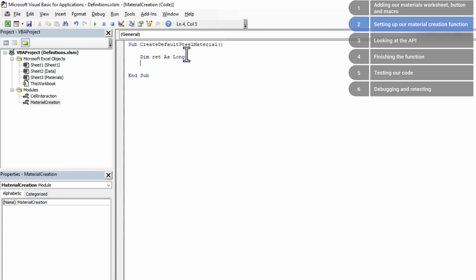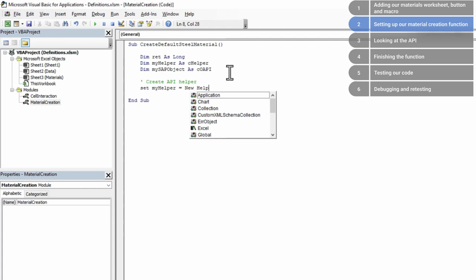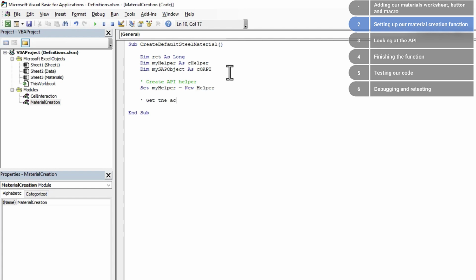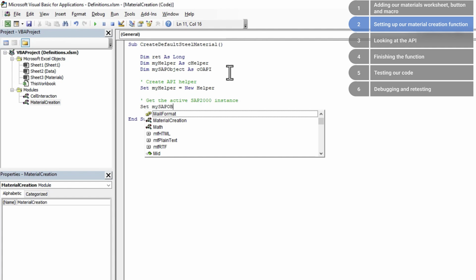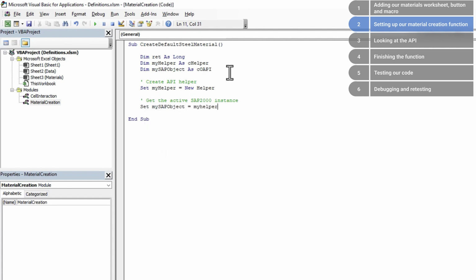Let's define an integer return variable, a helper, and a SAP 2000 object variable. We don't need to add a SAP 2000 model variable for now. Later we'll be using one because it will make our code more readable, but since we're making very simple functions, there's no need for us to do that, and we can access the model through the SAP 2000 object. Let's set our helper and get the active SAP 2000 instance as we did before.